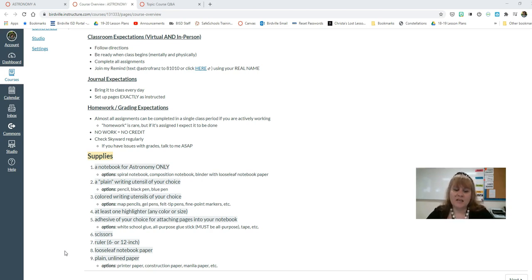Some sort of adhesive for attaching pages into your notebook, because I am going to have you attaching things in there. I use plain old white school glue in my classroom. You're welcome to use a glue stick if it says all purpose. You can use tape if you prefer. That would be my personal last choice, but if that's what you want, you're welcome to provide that for yourself.